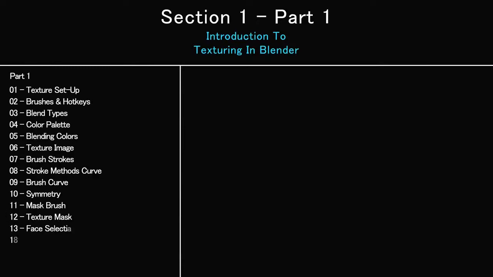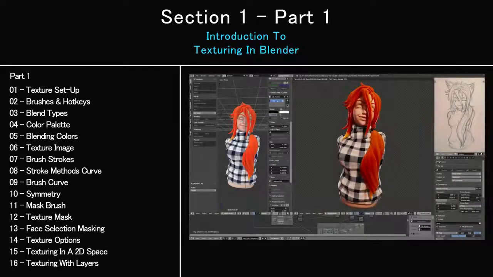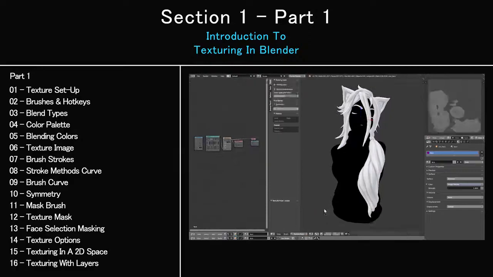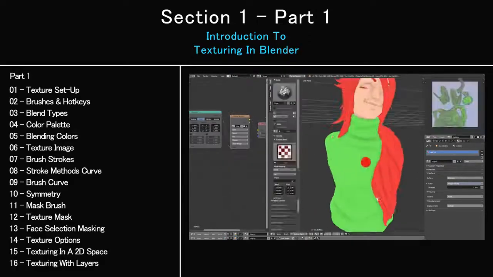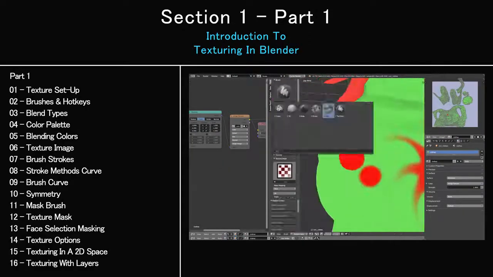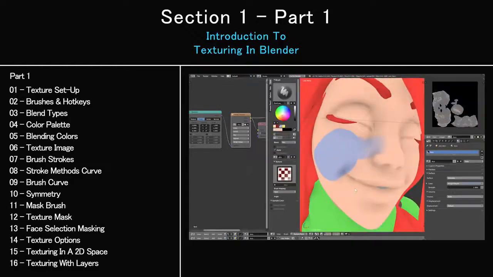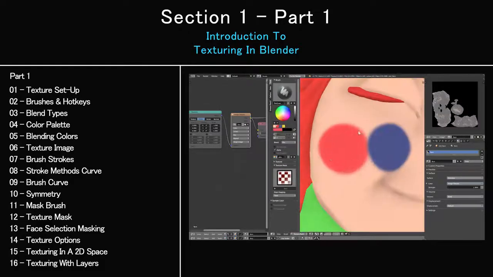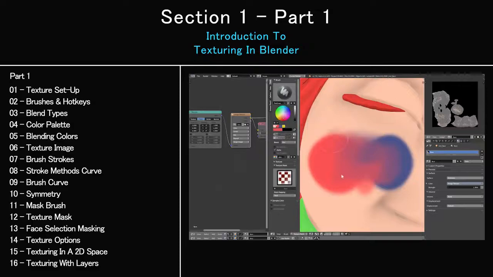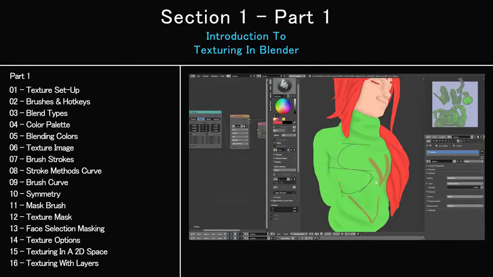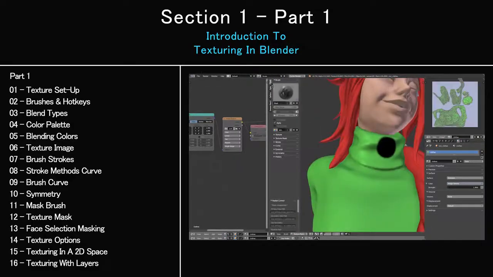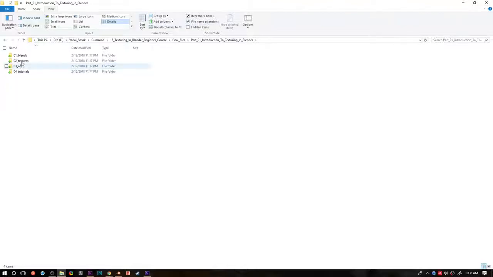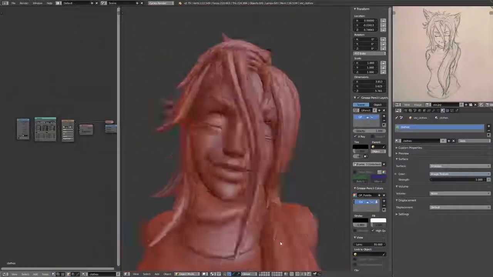The first section will be an introduction to texturing in Blender. Part 1 is a 16-part video from setting up your texturing scene, Blender texturing brushes and hotkeys, all of the texturing tools and options that will assist you in creating any type of result, including but not limited to blending options and tools, color palette, image texturing, brush strokes, curve methods, masking methods, texture layers, and more. You will also get the scene files of Vivi that is used for part 1.